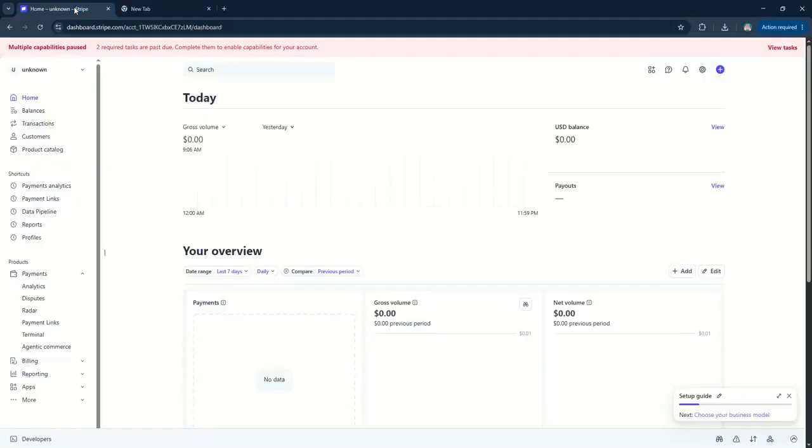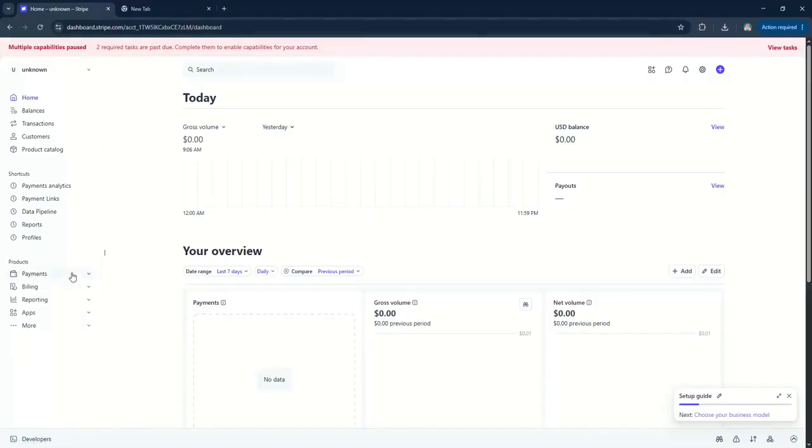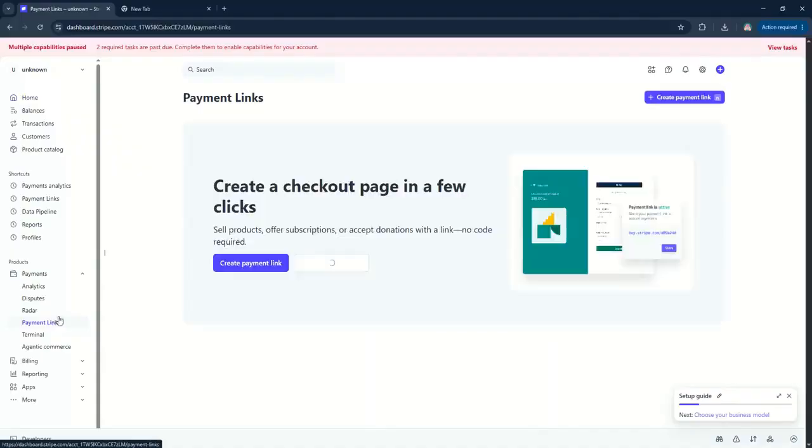First, open your web browser and go to the Stripe website. Once you're there, click on the Sign Up button to create a new account or log in if you already have one. After logging in, you'll see the dashboard. Look for the Payments section on the left-hand side menu and click on it.